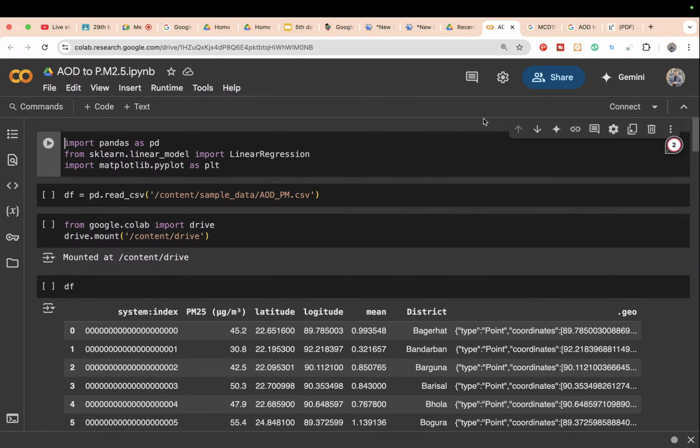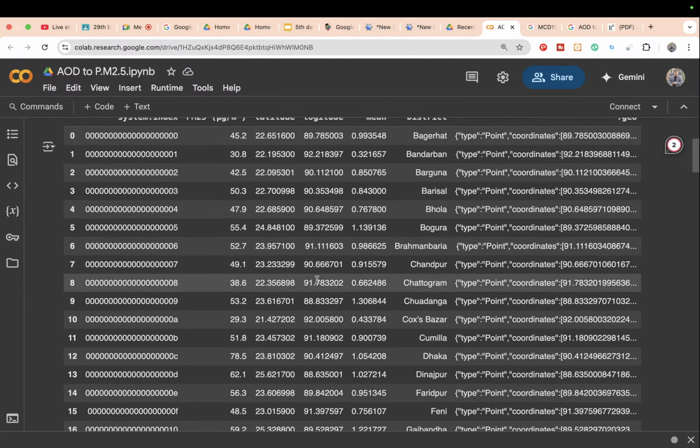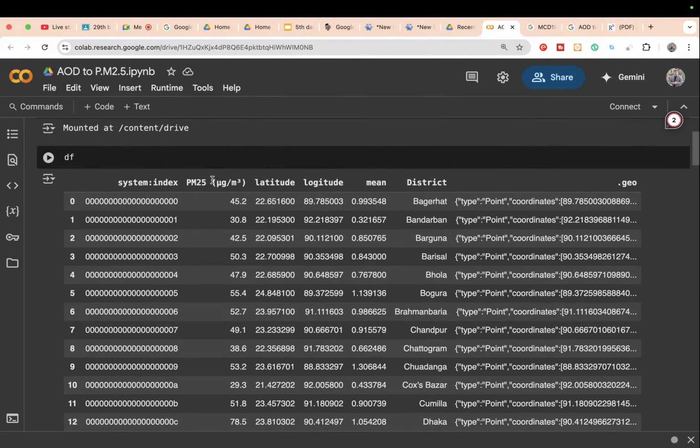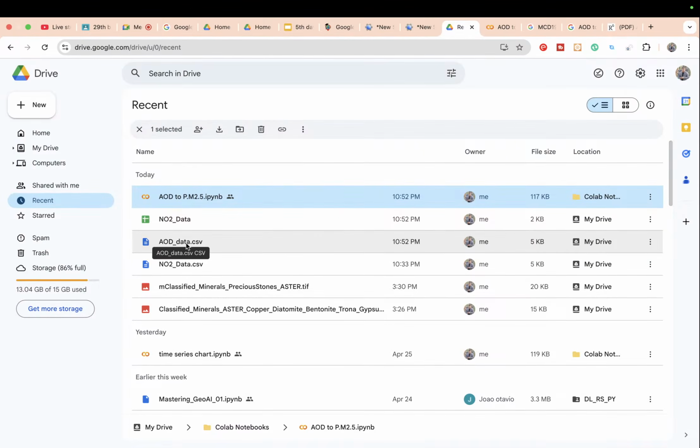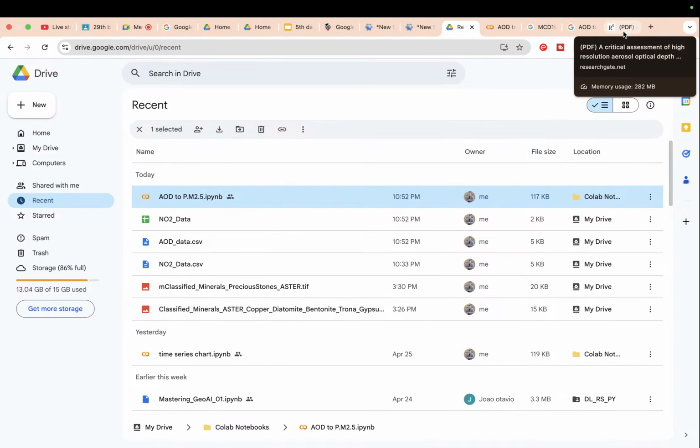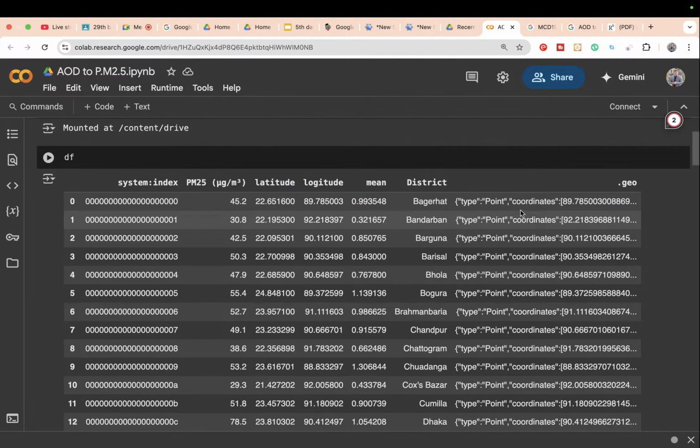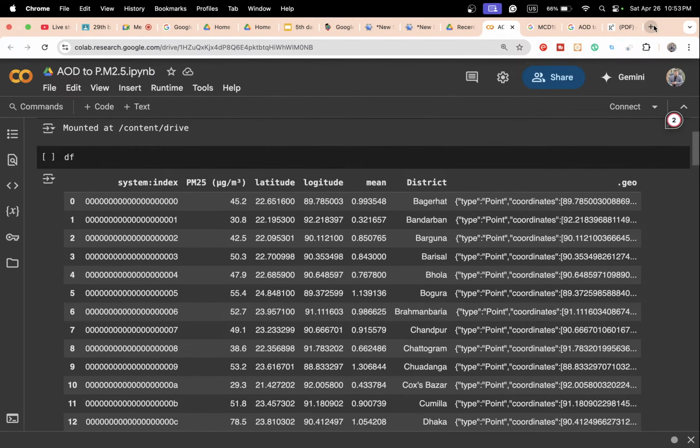In this case you can see the data. This is the PM 2.5 data, which comes from the ground. This is my latitude longitude data, and this is the mean data which I collected from the satellite, basically the AOD data. I combined all of the data to use in Google Colab, and this is the Excel file. Now I want to predict y equals mx plus c.